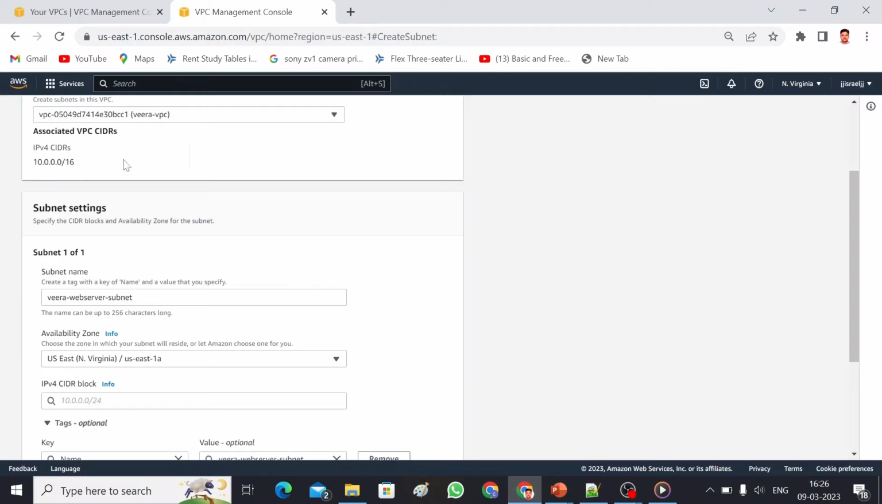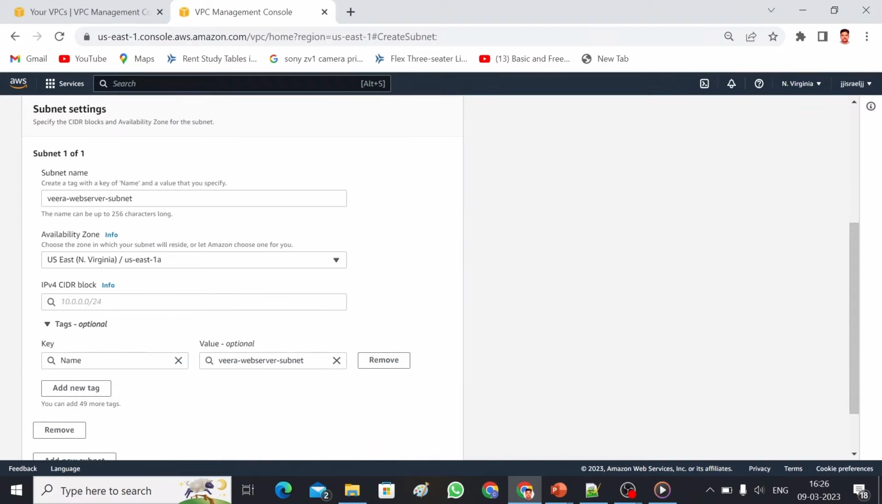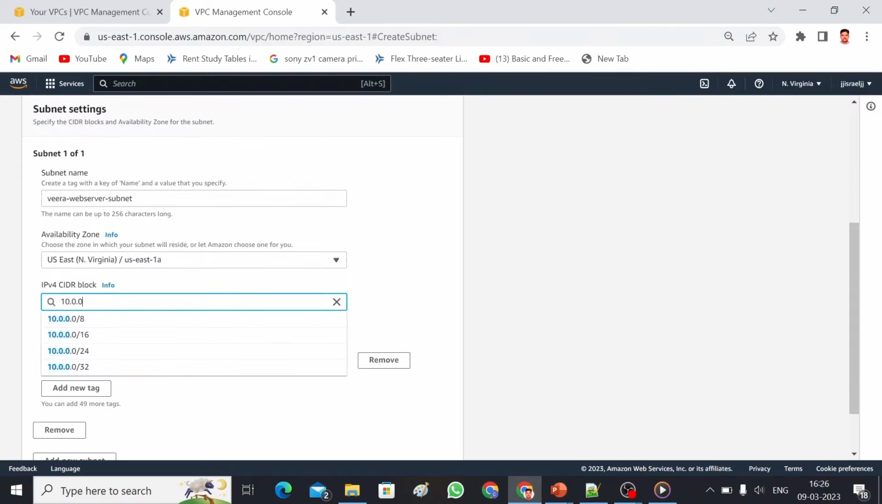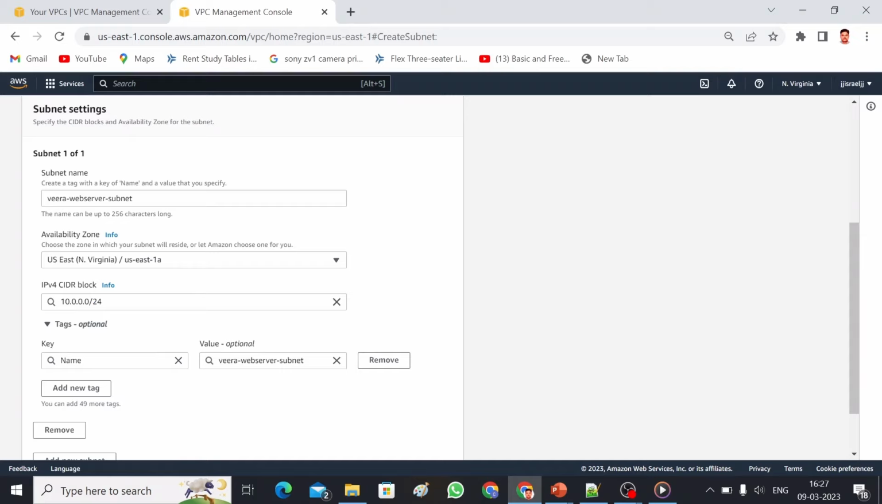And I'm going to give the first 256 IPs for the first subnet. For that, I'm giving the same starting value because I need the first 256 IPs. So 10.0.0.0/24. A /24 means the overall value is 2 power 32, and if you reduce 2 power 32 minus 2 power 24, which is 2 power 8, that means 256 IPs. So for this particular subnet, I'm going to have 256 IPs.